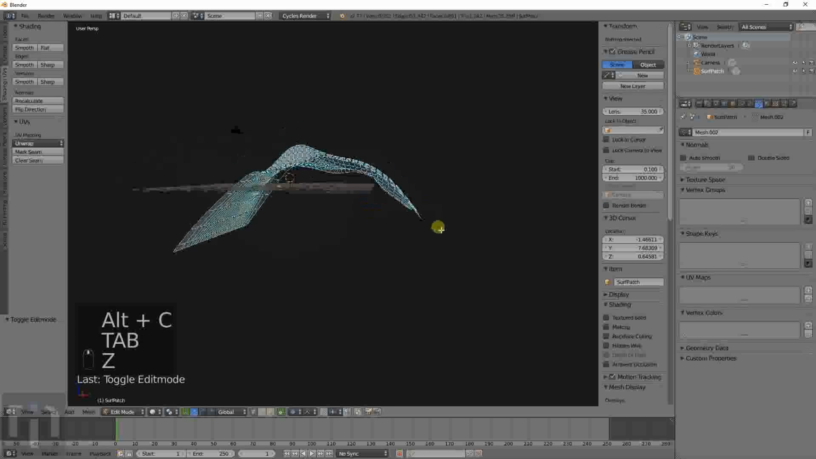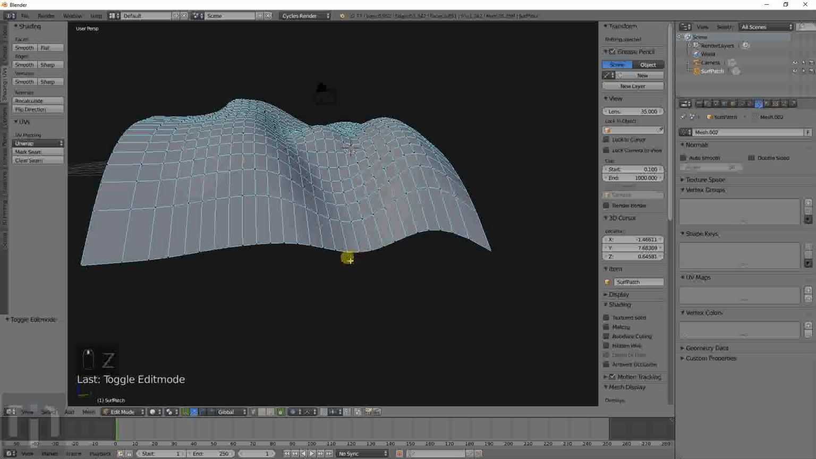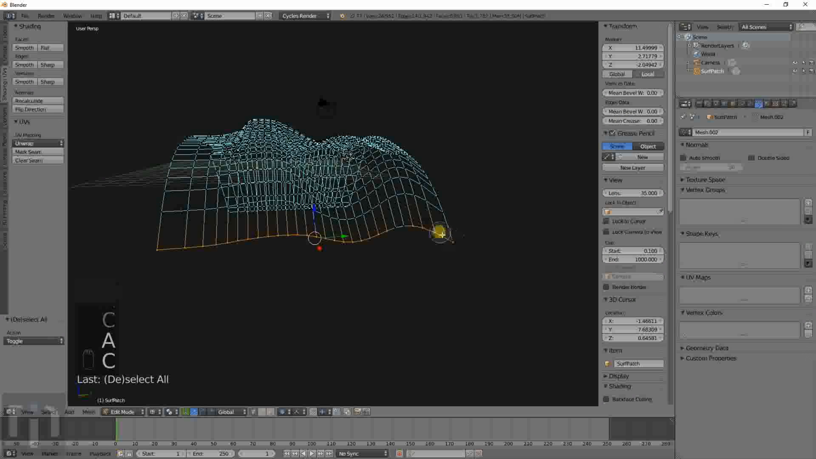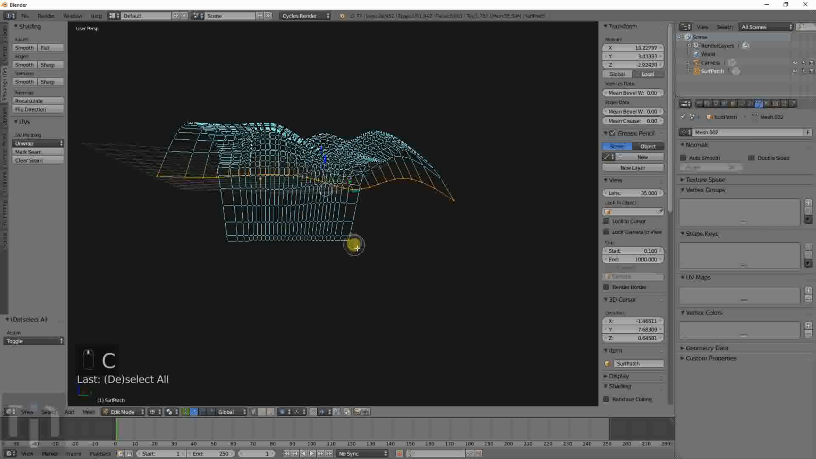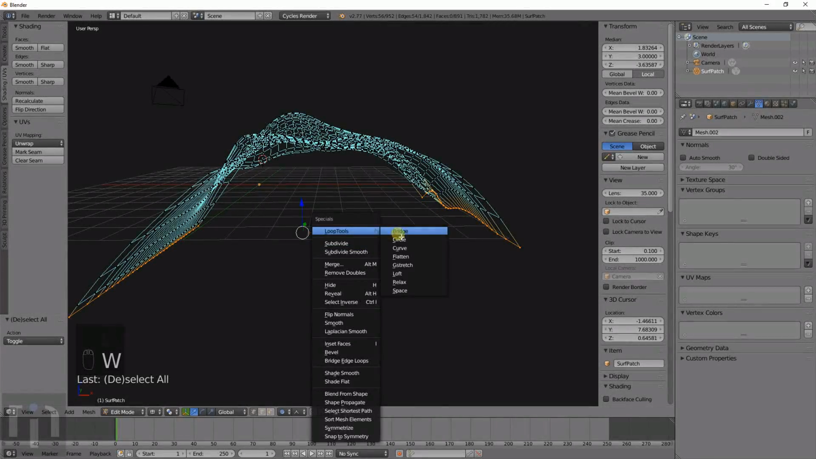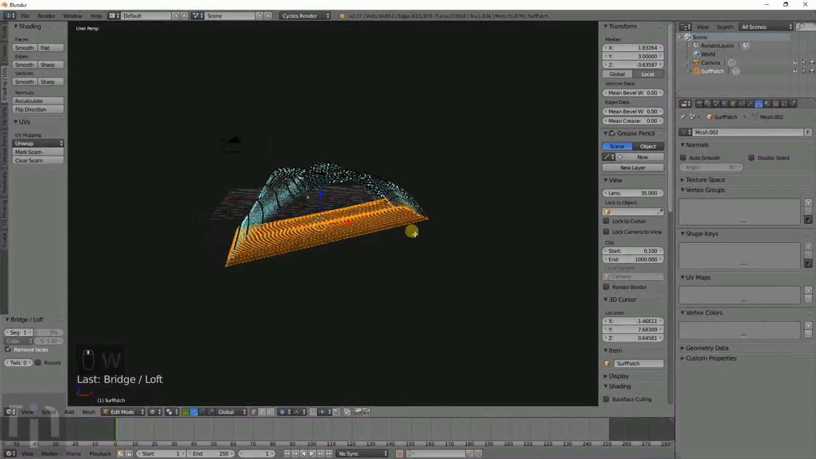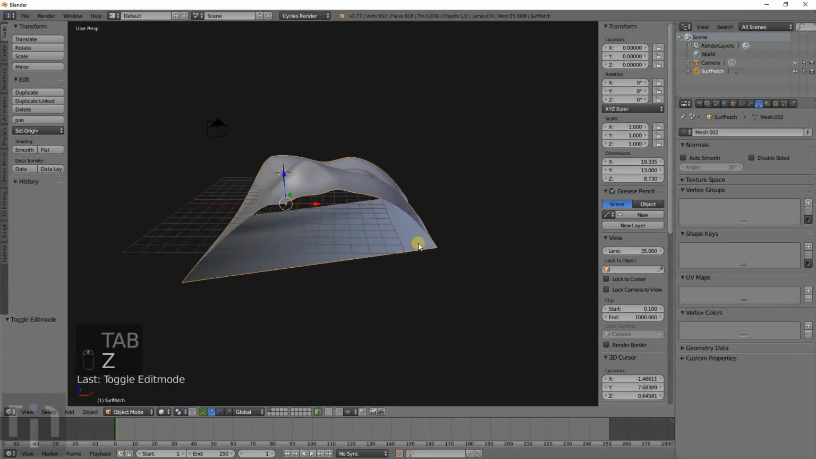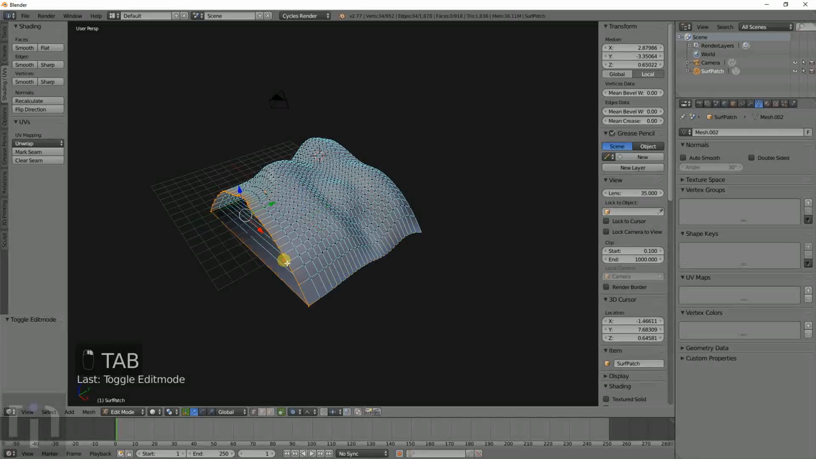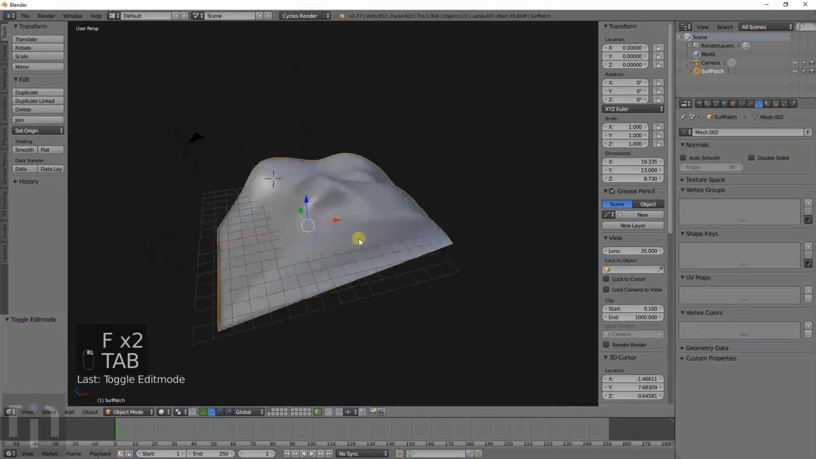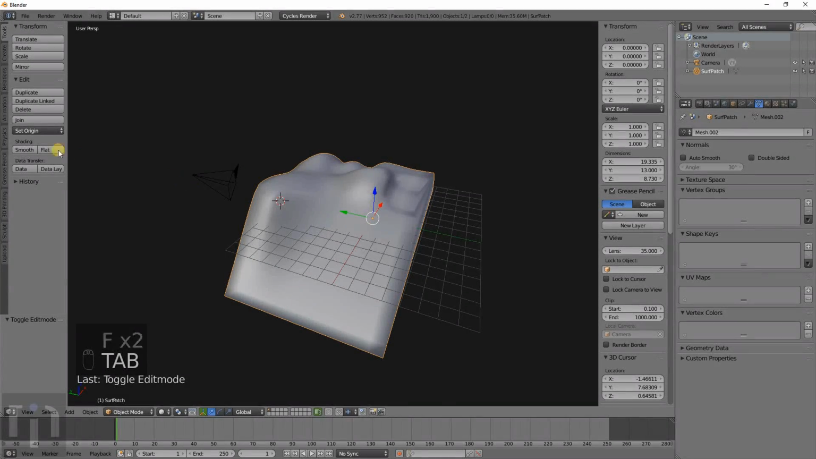Convert that to a mesh. Just select these ones. Just use that. And then the tools, bridge. Just bridge them together like that. Do whatever you want, and you can select all these. Make a face. Now you have a solid object.